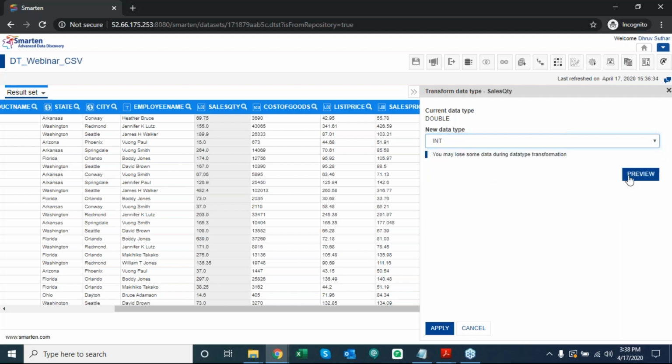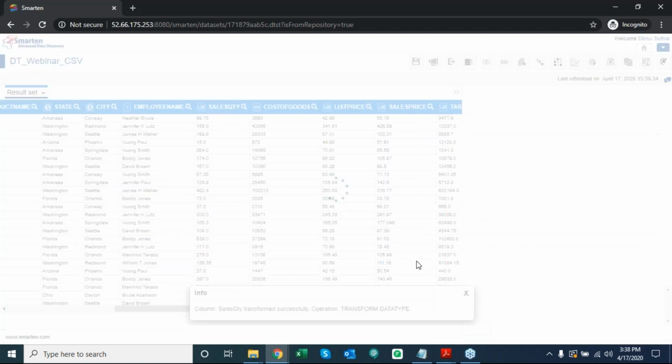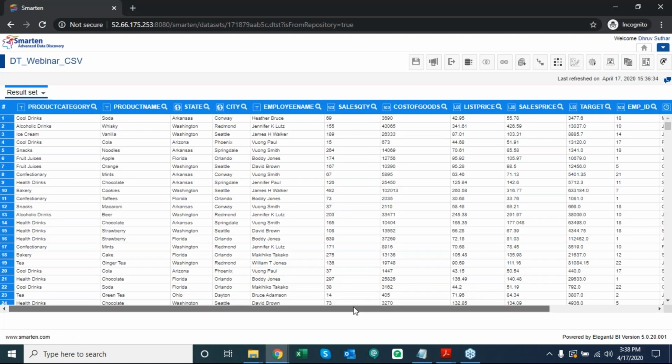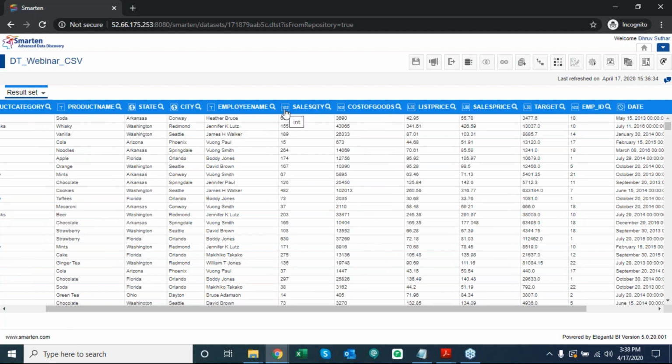I can preview it, so my data will look like this. 165.3 will come as 165. We can convert the data in my data set into the integer data type. So my column is successfully transformed, and as we can see, sales quantity is converted into integer.